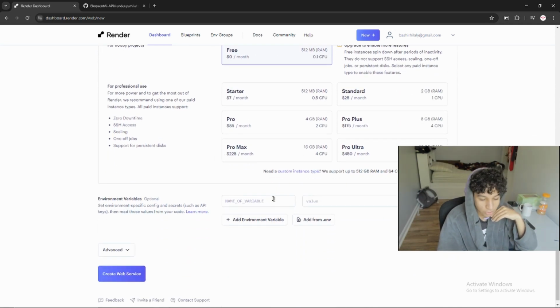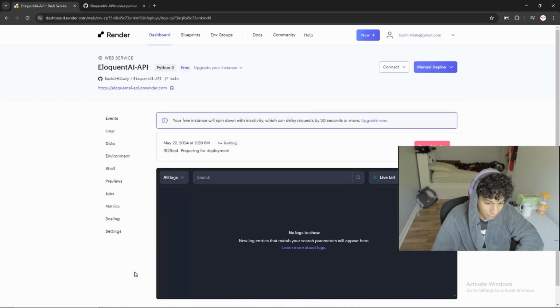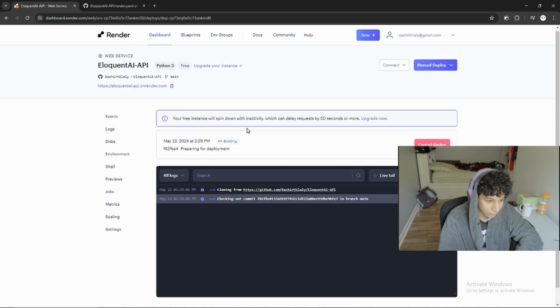Also, if we want some environment variables, we could do that, or we could also add them from a .env file, which would be pretty helpful. I don't think I'm going to do that now, just for this example. I'm just going to create the web service. But that would definitely be useful in the future, so you do want to consider that. All right, now it's preparing for deployment.